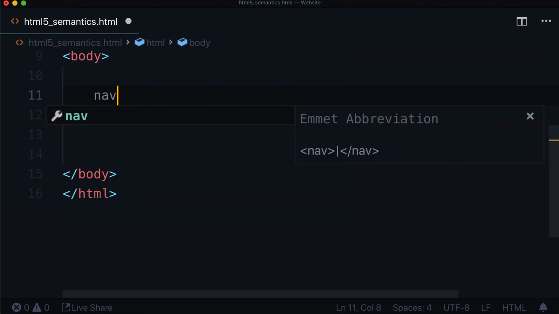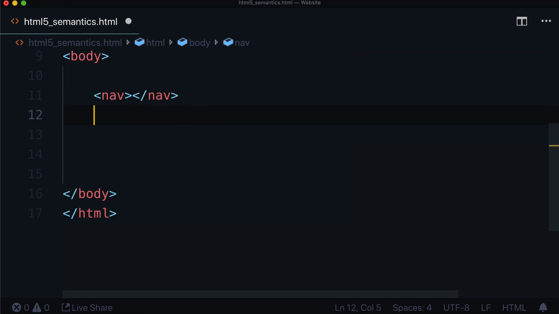So the first one we're going to talk about is nav. Honestly, this is the exact same as div. The only difference is, semantically, or the naming convention is different. It's a nav. It's a block element just like a div.